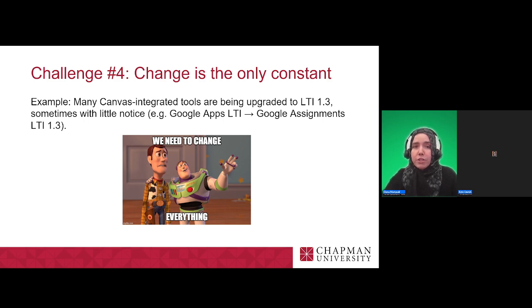So the example that we chose for this is Google Apps LTI. Not sure if all of you have that particular integration in Canvas, but we've had it for years since we adopted Canvas, and we found out that it's no longer going to be supported starting this summer, and we need to switch to Google Assignments LTI 1.3.